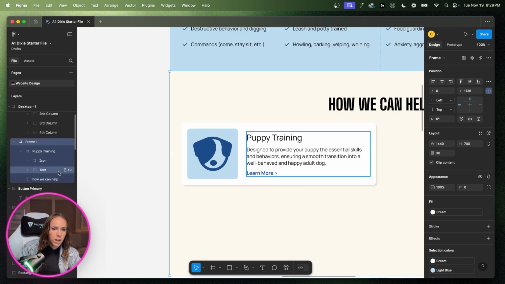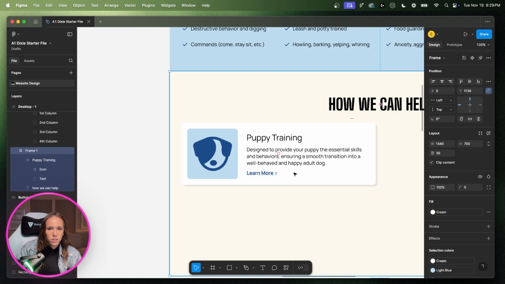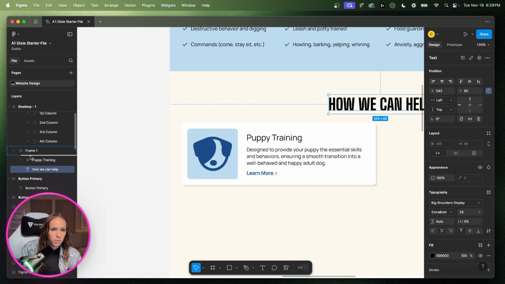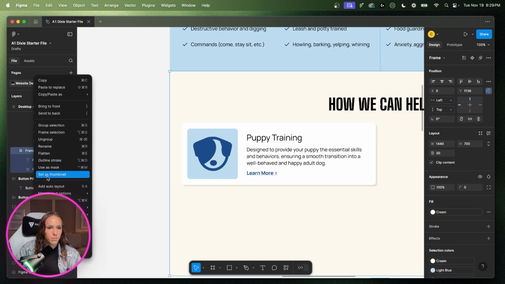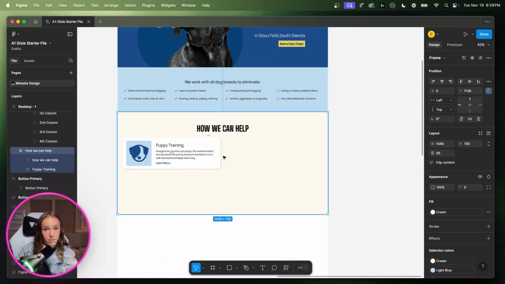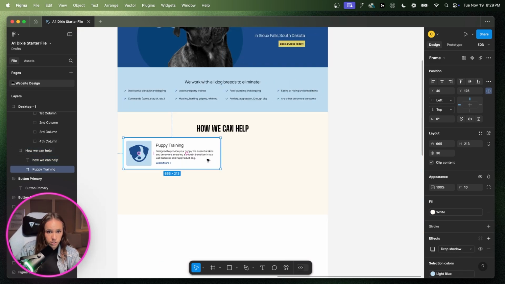So this will be nice to then copy and paste. So again, I like to move the header up, so we can actually name this whole entire frame how we can help. That way, if we ever need to click into this specific section, we can totally click into this section.